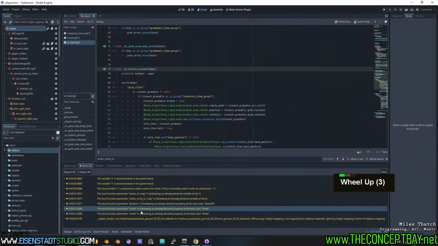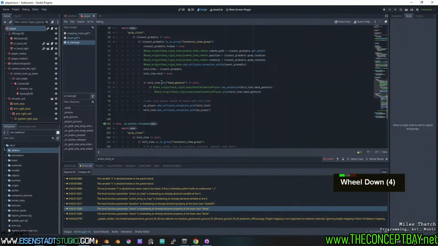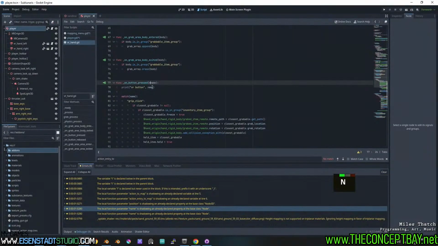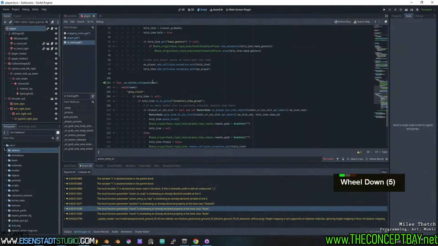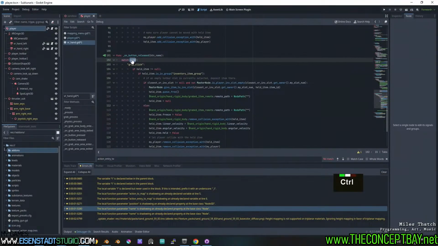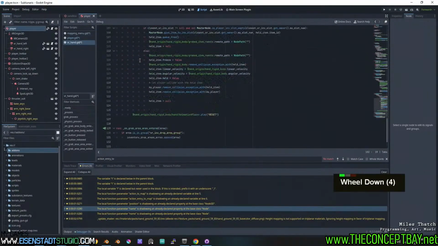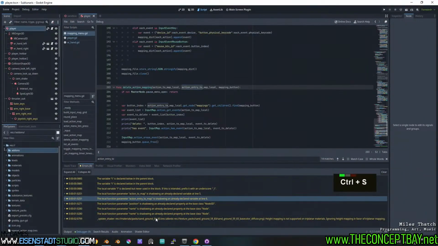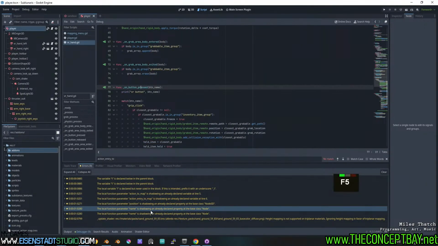Okay, parameter name. Button pressed name. Okay. Looks like we're only using it here. Call it button name. There we go. And then I think the same thing's happening here, because name is a built-in property of the node. Okay, let's try that again.